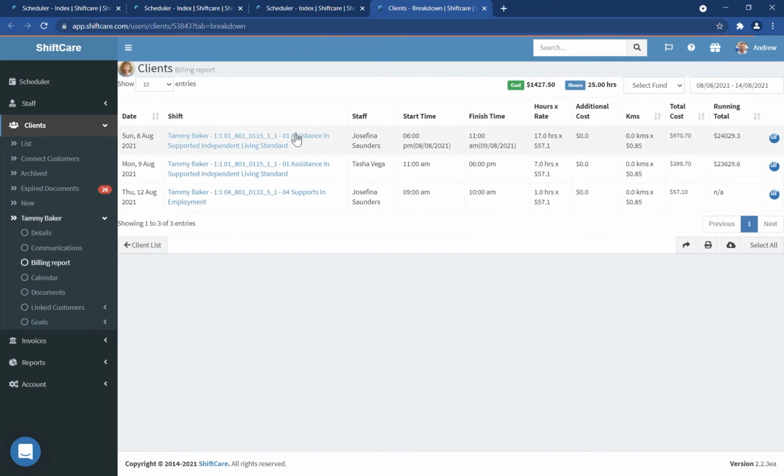And here we can instantly see the three shifts that we've booked in for Tammy, the hours, the rates, and the total cost. On the very right, we've got the running total. So the running total is the amount of funds left in Tammy's fund. So we've got $25,000 and then it's deducted the $970, the $399.